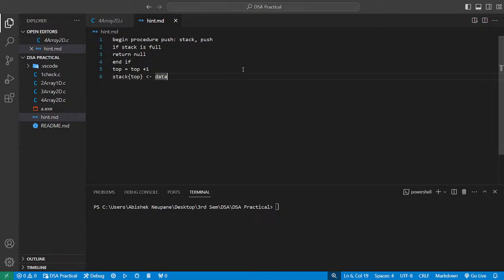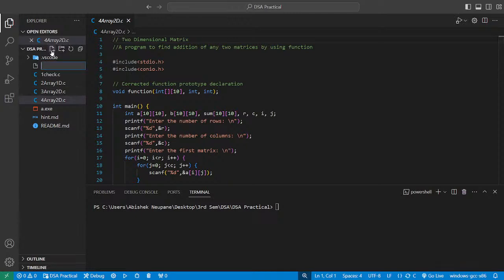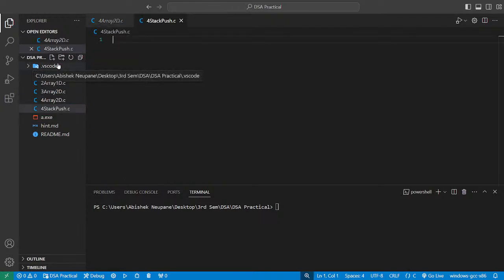Okay, so we can perform various things on a stack. So we are just using a simple program. So let's dive into the stack. We can perform various operations on stacks, so that we can check if the stack is full or not, if the stack is empty or not, and so on. In this case, I am just going to create a program to implement a push operation on the stack. So that will be our file, stack push.c.